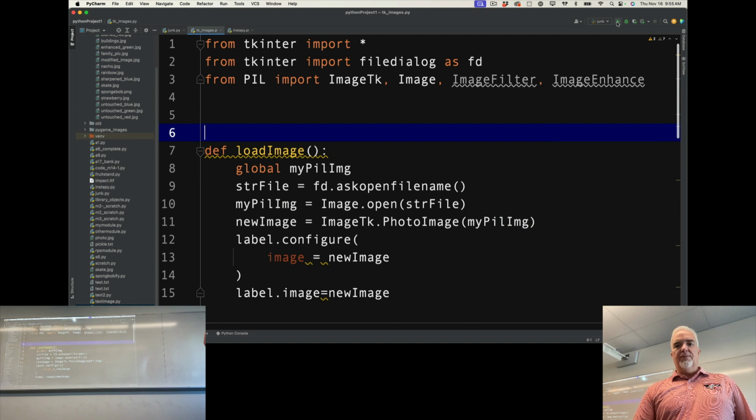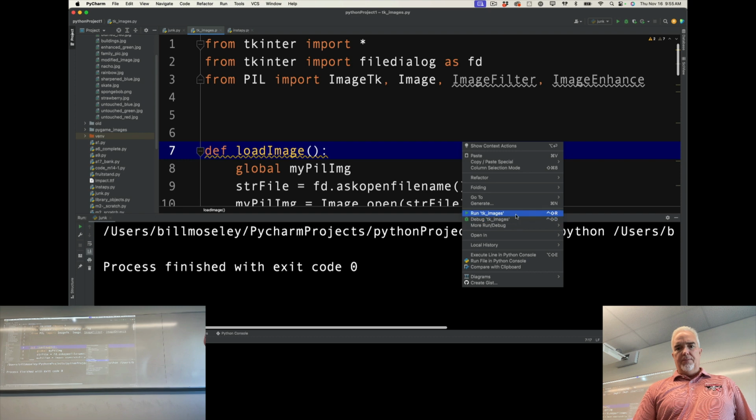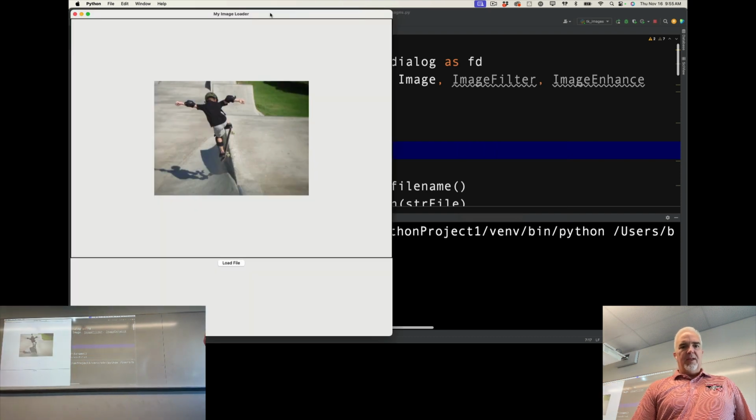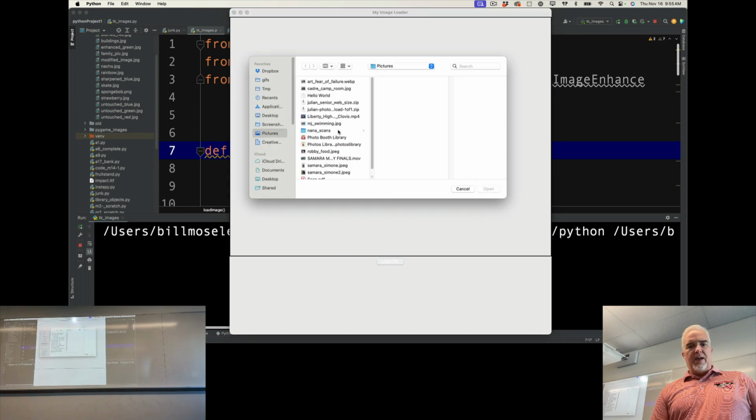So let's just run this. Oops, let's run the correct one. Okay, so I've got the default image that's in there. But this is where I think it gets kind of cool. If I click load file, then it is going to give me the ability to load a picture from literally anywhere on my computer.